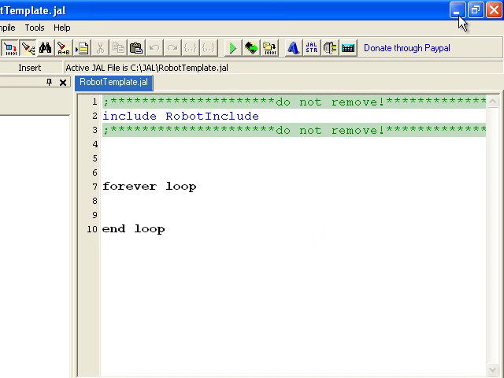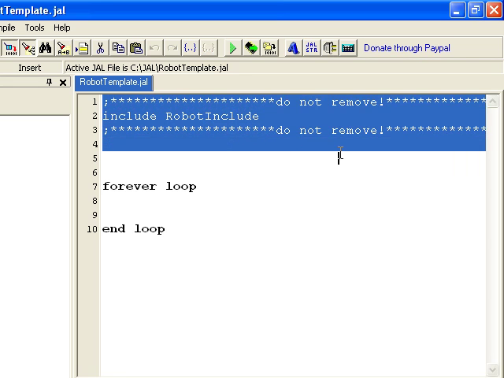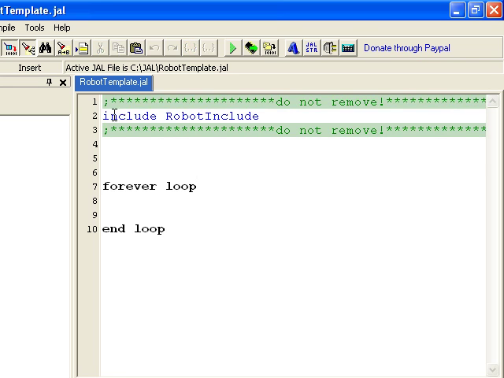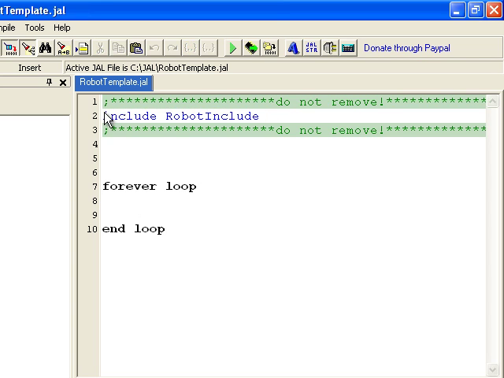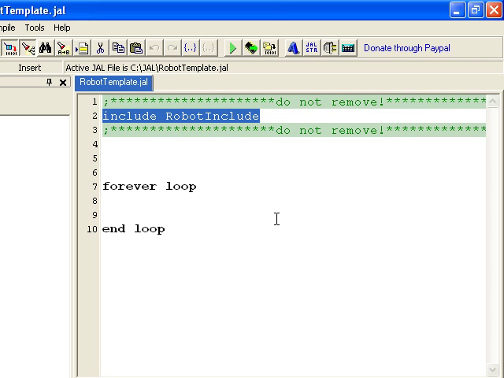And when it does come up, you will see this forever loop and end loop. This is where we're going to put our very first program. Now, let's look at the top here. It says do not remove and then include robot include. So that include robot include is a special program that is linked to the program you're going to write. And that's got all the information about how your robot, your brain board, is set up, which LED is what color, where the motor outputs are, and so forth.